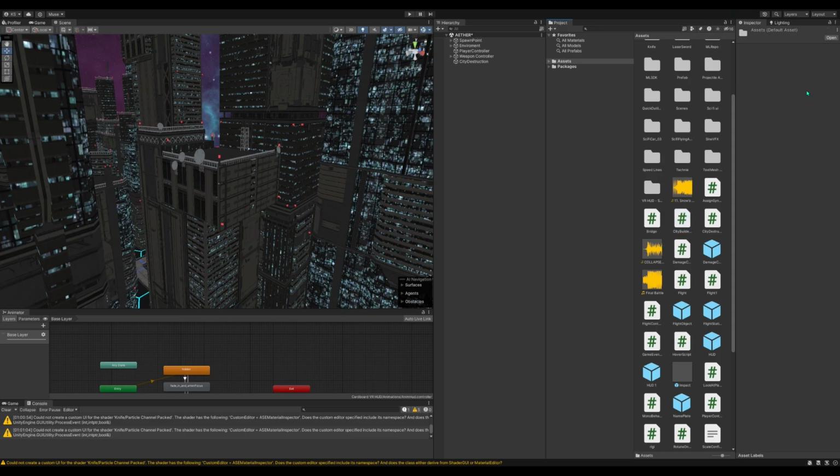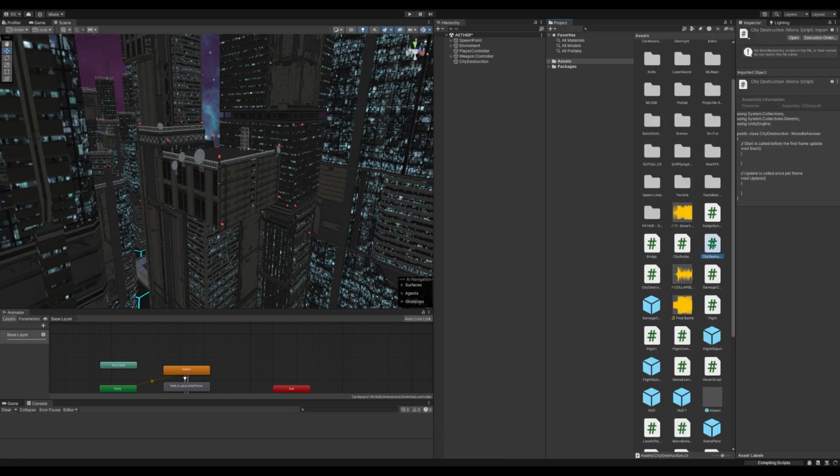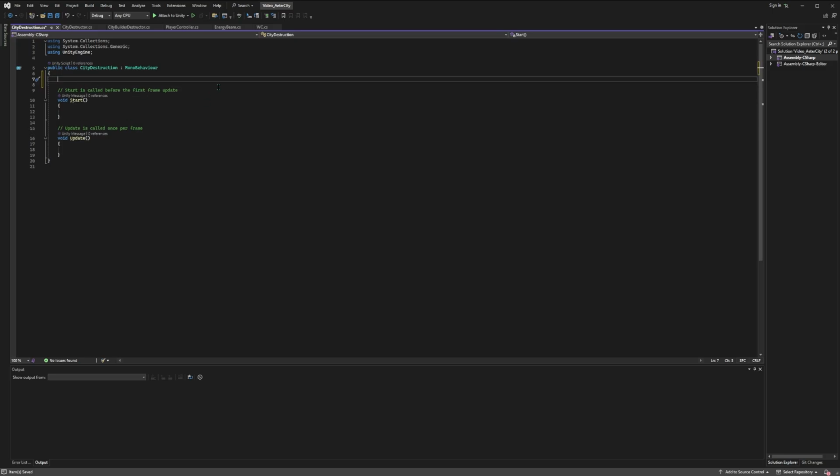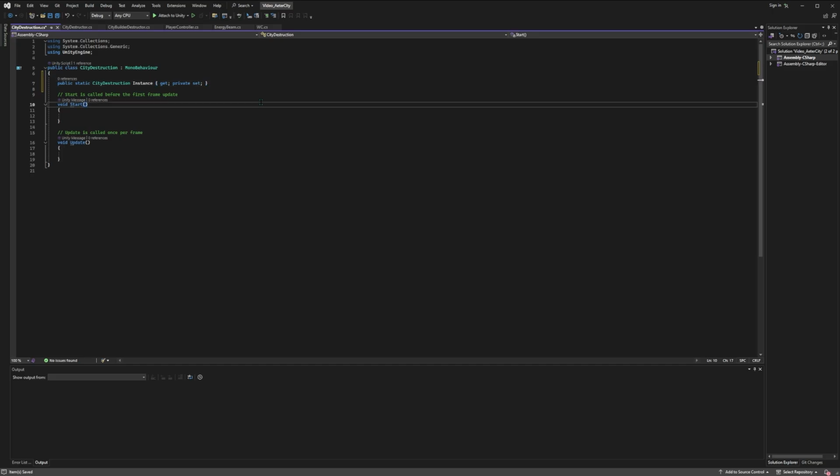Then we'll create a C# script and give it the same name. At the top of the script, we'll add a few variables that we're going to need for our script to function. First, let's add a singleton instance of the class. This creates a public static property called instance. It's part of the singleton pattern, ensuring that only one instance of the city destruction class exists throughout the game. This allows other scripts to easily access this instance without creating multiple copies.